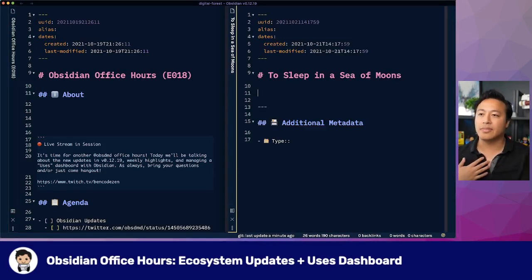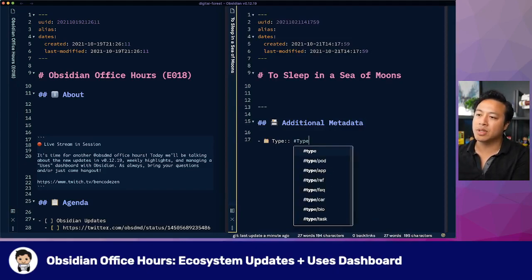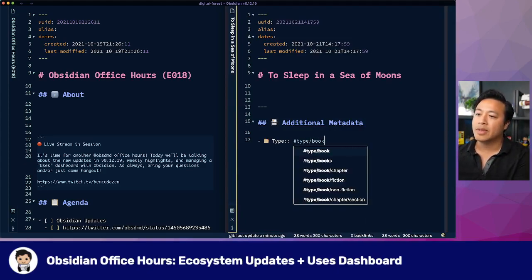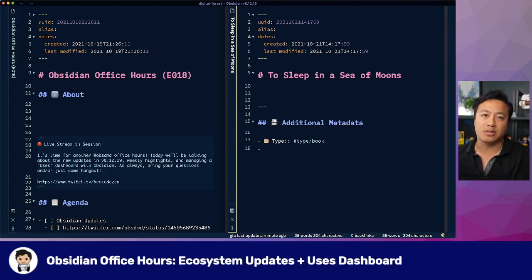Well, inside of this, this is a book for me, so I would type book. But then something I do really frequently is I want to say who recommended it to me, because I don't remember who talked about it. So now I can just do, oh my gosh, yes, I love this.